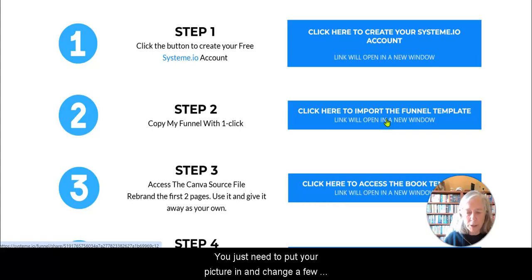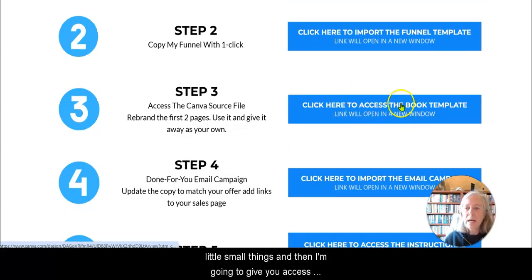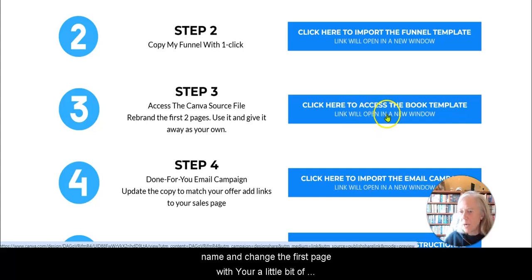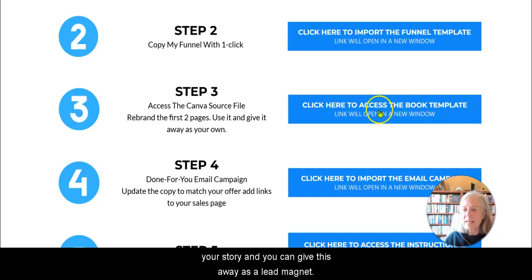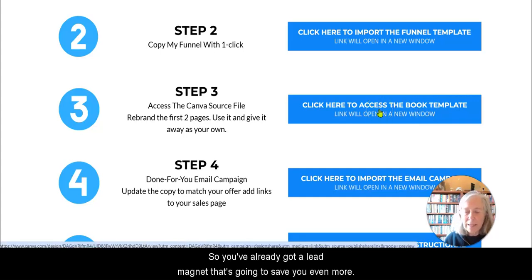You just need to put your picture in and change a few little small things. And then I'm going to give you access to a book template where you would just change the author name and change the first page with a little bit of your story, and you can give this away as a lead magnet. So you've already got a lead magnet that's going to save you even more.